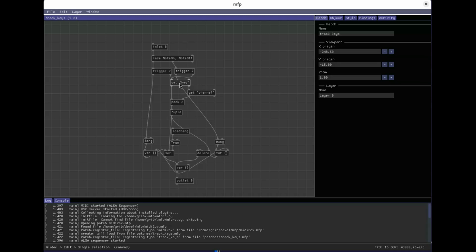So we take the event, we get the key, and it goes down here. Then we pass that to the next get to get the channel. So that's the key and channel for the note on. We put them into a pack. So pack takes the two values and turns them into a list of two values.